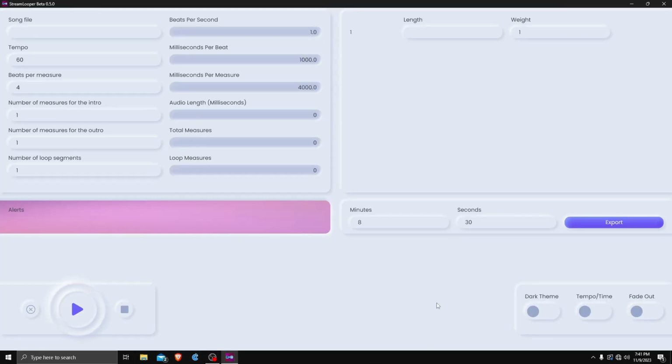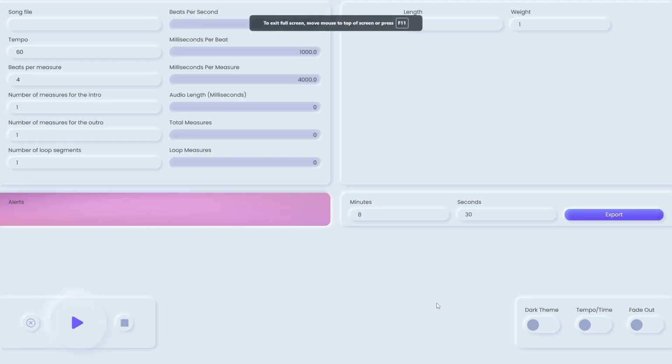If you haven't seen it before, this is Stream Looper. It's got a little bit of a fresh coat of paint on it, and I am happy to say that it's not just the looks that have been updated.